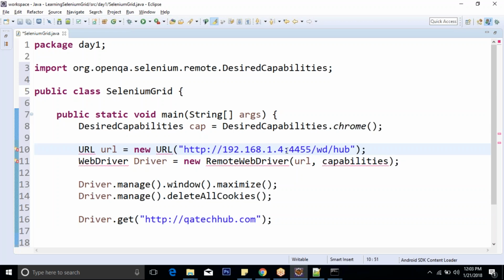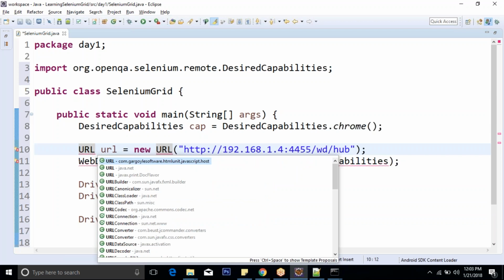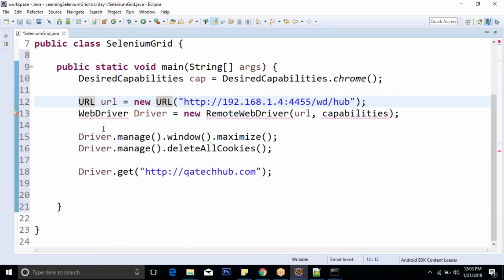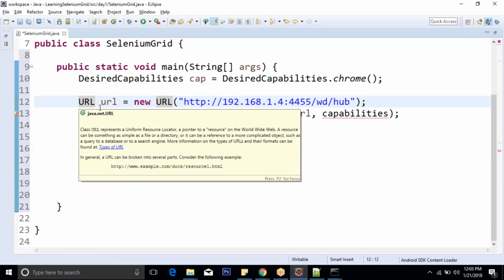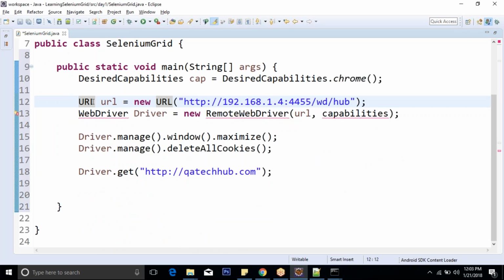Okay, so next step is I'm creating an instance of URL. URL you have to take from java.net. Okay, so this is not a string URL, it is another class which we are taking from java.net.